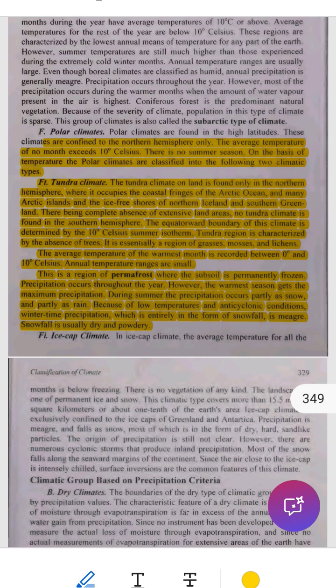Absolutely. Let's break down polar climates and the tundra climate further so everything is crystal clear. 1. What is a polar climate? Polar climates are found in places very close to the North Pole, the northernmost part of Earth. These places stay extremely cold all year long.